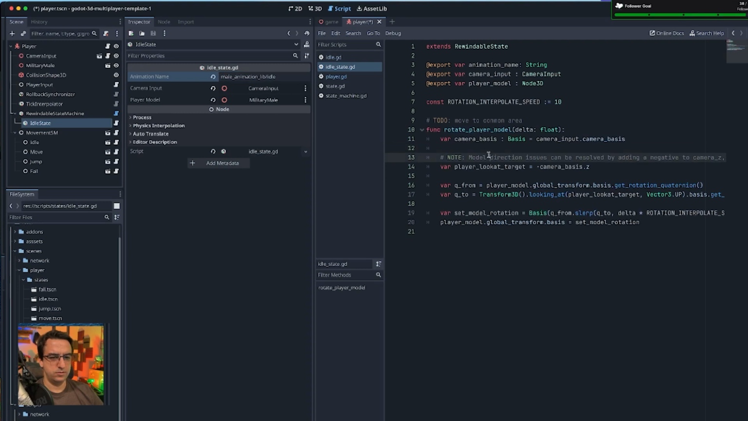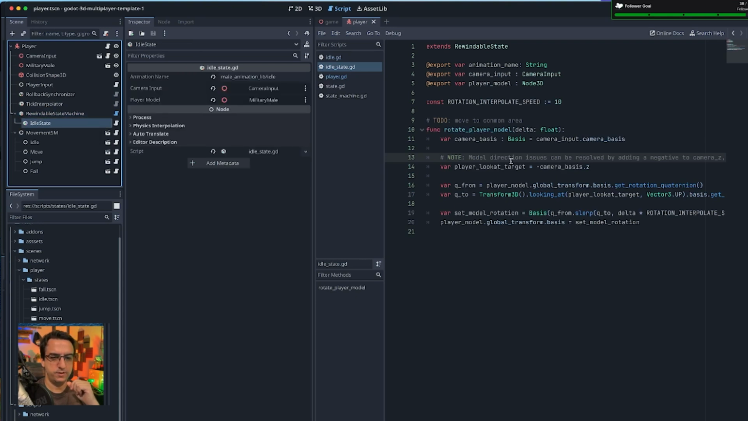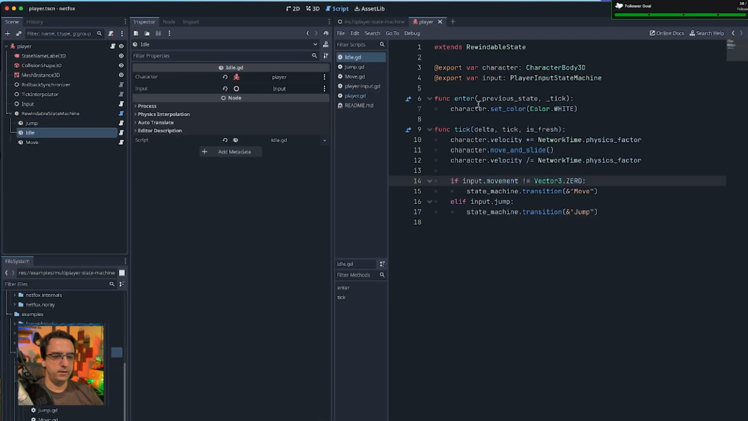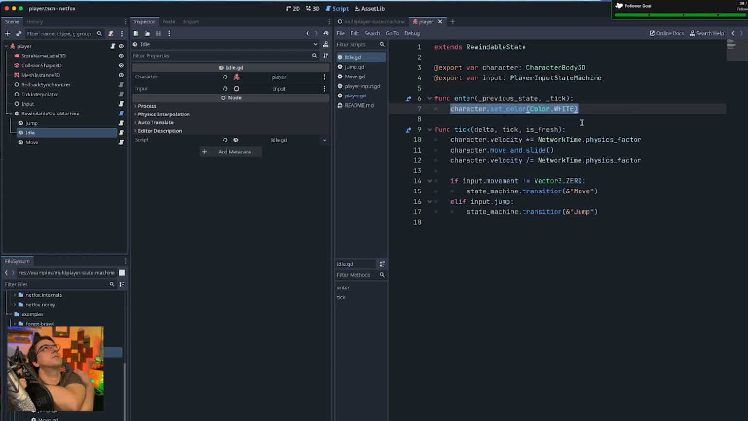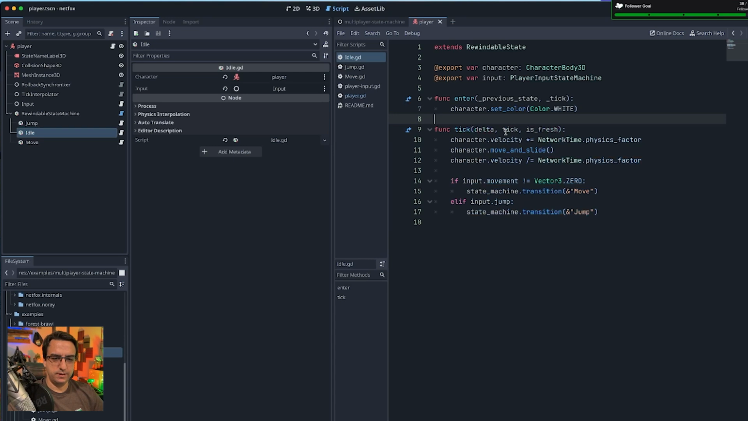All right, so we go and look, we have a rewindable state. It is underneath the new rewindable state machine. I have a single state, and we have a single method that we need. But then what else do we need? We need this enter, which is where we'll start the animations. So I'll probably need access to the animation player. And then we have a tick here, which I don't really need to do any of that right now. But let's just go ahead and override those things.